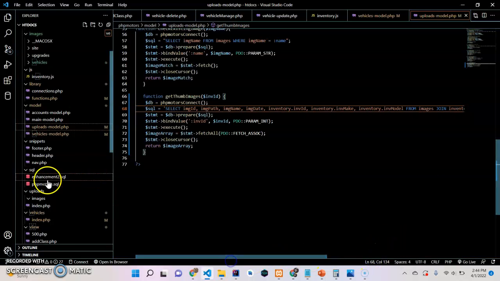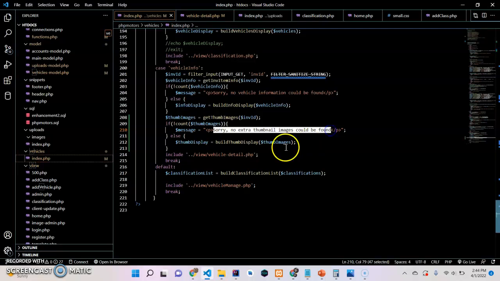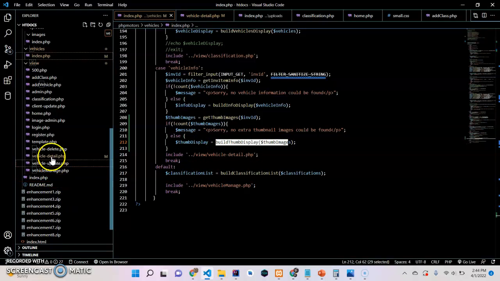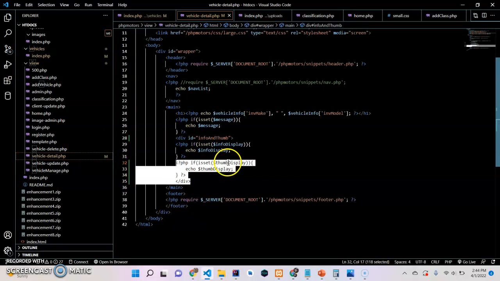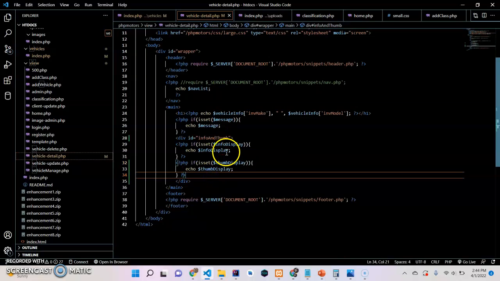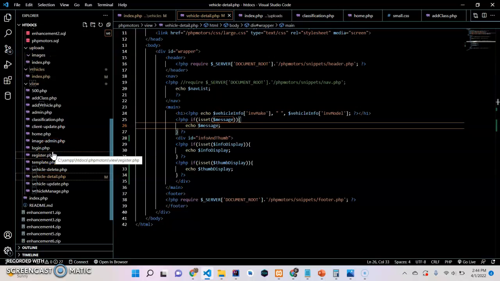So then we'll go back to the controller. So we get all that info in an array, and then we're going to say, hey, if it doesn't have anything in it, then we're just going to say, sorry, no extra thumbnail images could be found. But if it is, we're going to call that function we just showed, the build thumb display. And in the actual PHP here, we added an if isset thumb display, echo thumb display, just like we did for info display and for the message. That's kind of how that worked there.